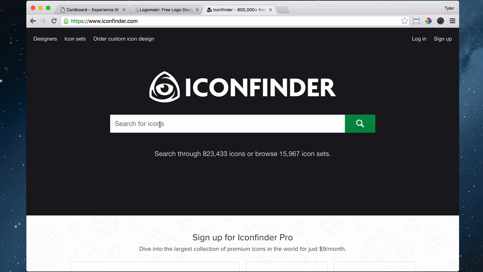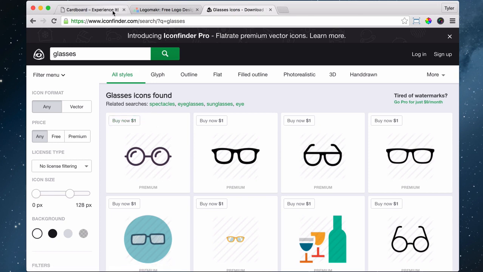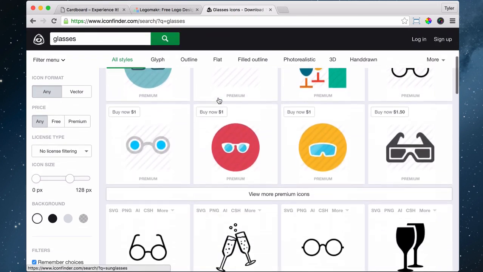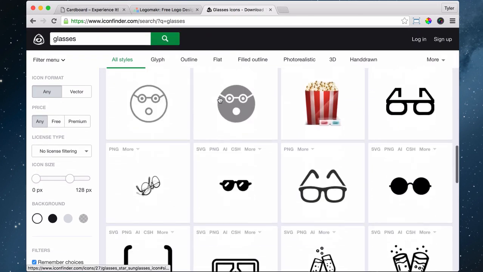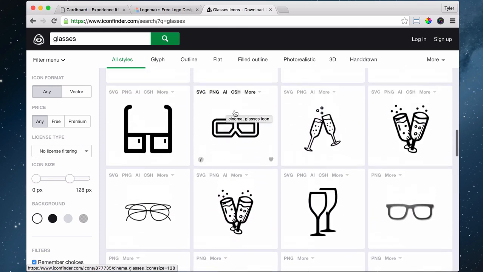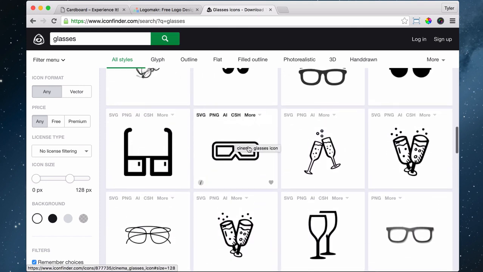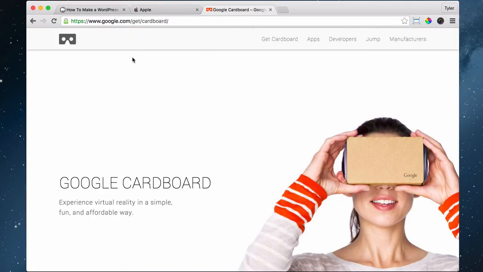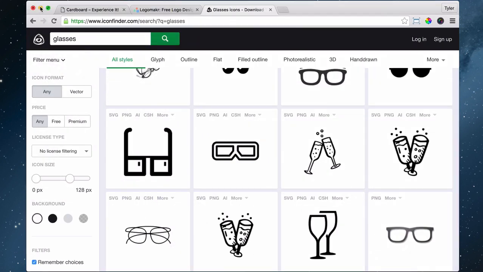And I'm going to search for glasses again because I want something that looks like the Google glasses. So if we just scroll down and search for something, I will see this Google glasses right here, but it's not the exact right color. I don't want it to be this dark. If we looked at, again, Google's icon, it's like a gray right here. All right, so we want it to be more gray than just completely black.